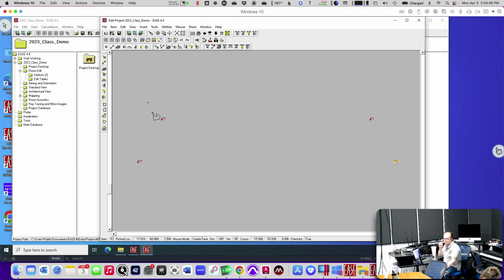But it's very, very important that you do them clockwise. It doesn't matter where you start, but you need to draw them clockwise. So like I will start here. I will click that one first. And then I will go to this one. And then I will go to this one. And then I will go to this one.